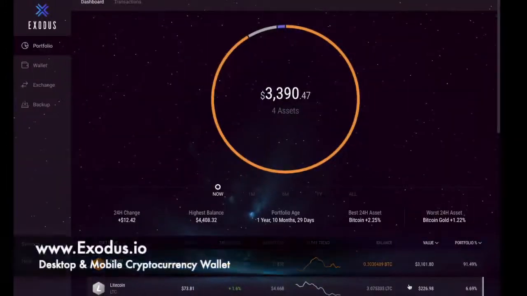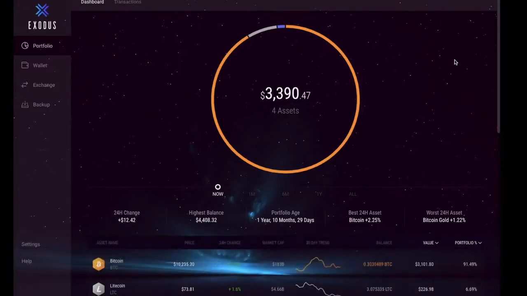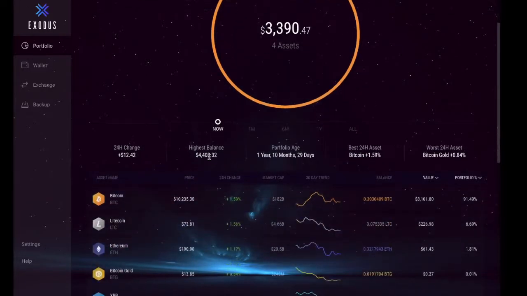For me personally, Exodus is one of my favourite wallets. It's got a great design, plus it's really easy to use, especially for newbies. Now just taking us to the desktop wallet itself, it just gives you a quick snapshot of your portfolio, and it's nicely split between each of the different types of assets that you have. You can also view the difference of a 24-hour change, your highest balance, your portfolio age and your best performing cryptocurrency in here as well as your worst.